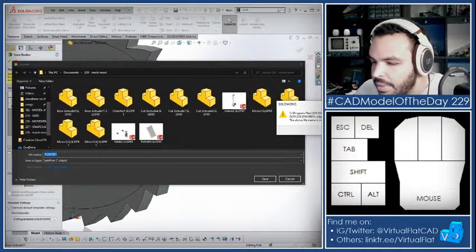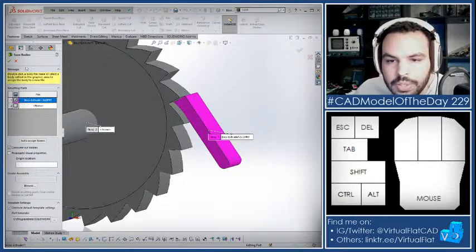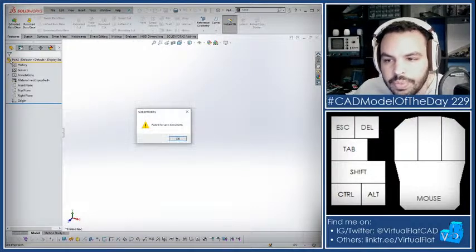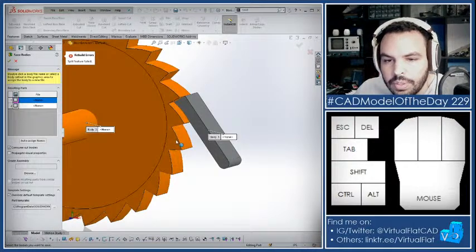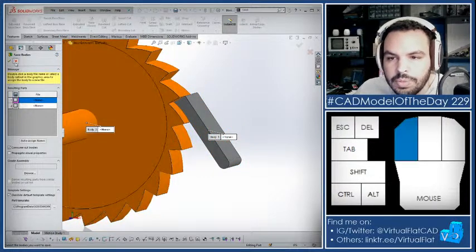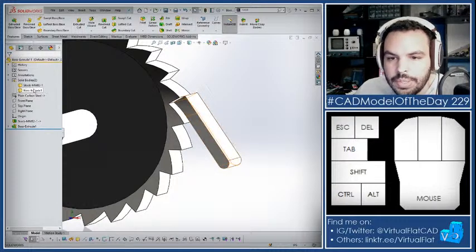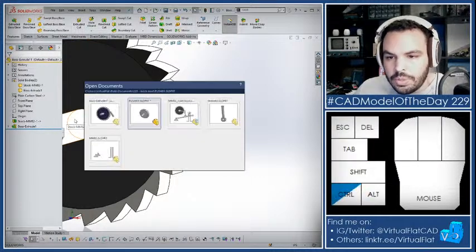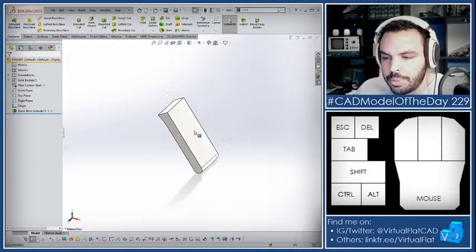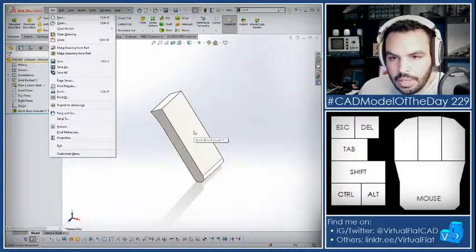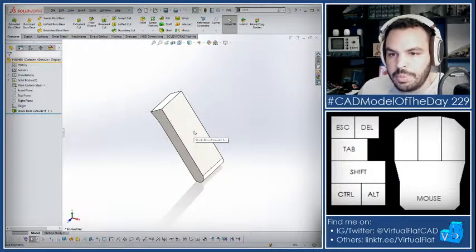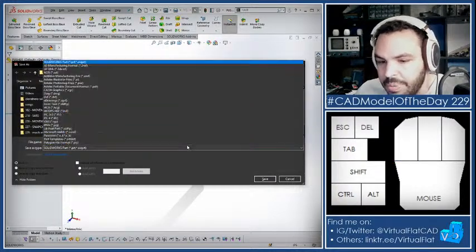I don't know what that's about. Failed to save document. All right, this is interesting. Okay, so we're back. Let's go back to the pusher part. Yeah, I hate to be cheesy like this, but I think I'm just gonna save it as a Parasolid and re-import it.